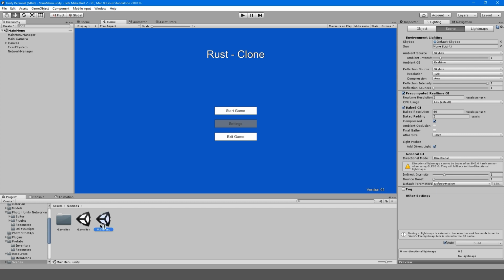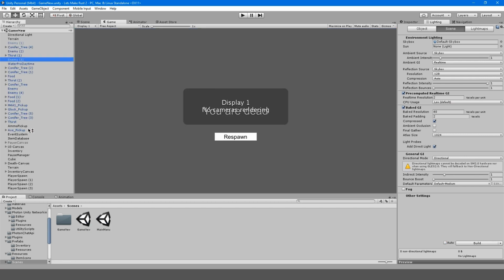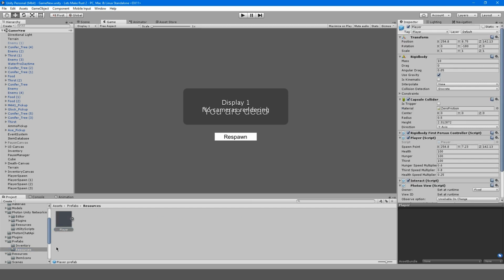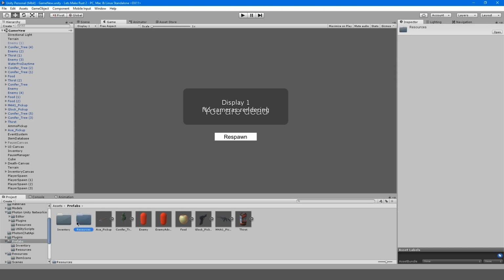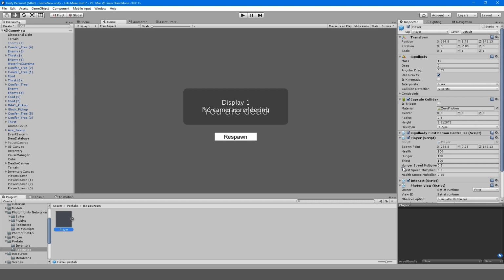I wanted to fix this before I run into this error because I know I will. We're going to go to our player. Okay, right, I forgot, I put them in resources. So right here, player, and I don't know why I didn't say this, but you can make a resources folder inside of prefabs. It'll work just fine for the Photon network.